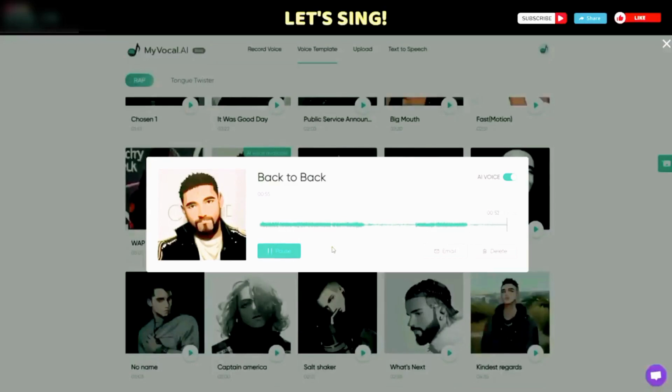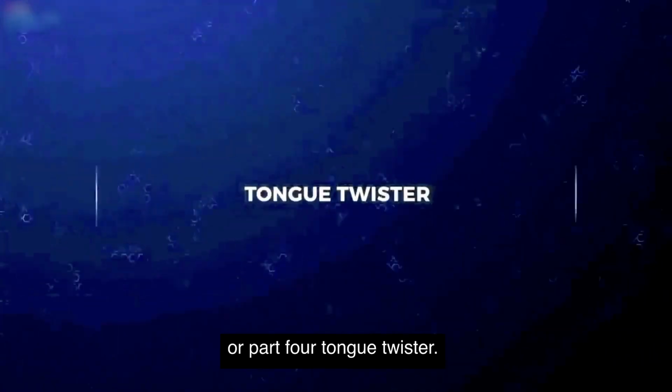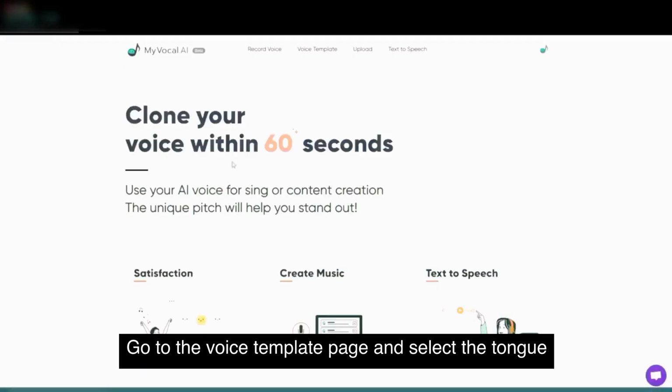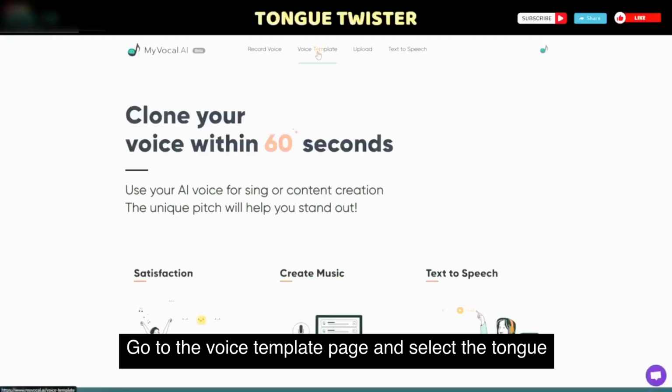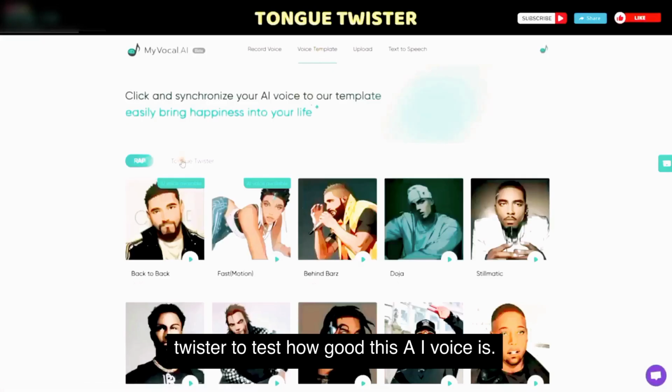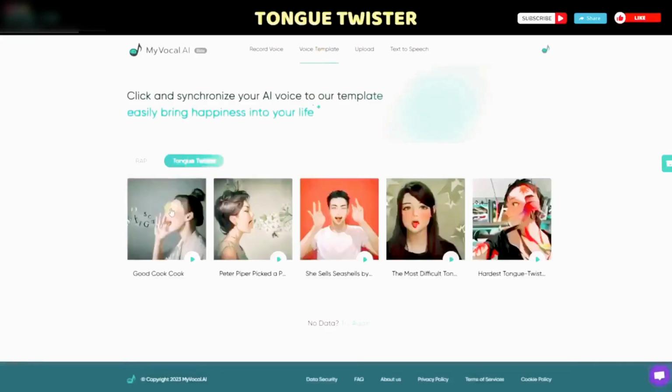On Part 4, Tongue Twister. Go to the voice template page and select the tongue twister to test how good this AI voice is.